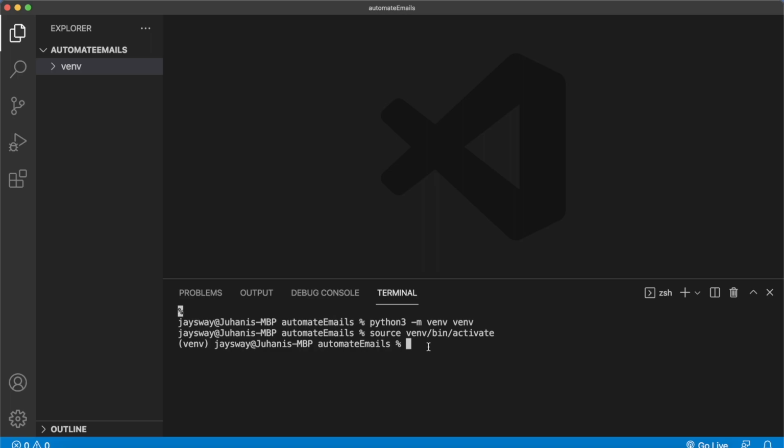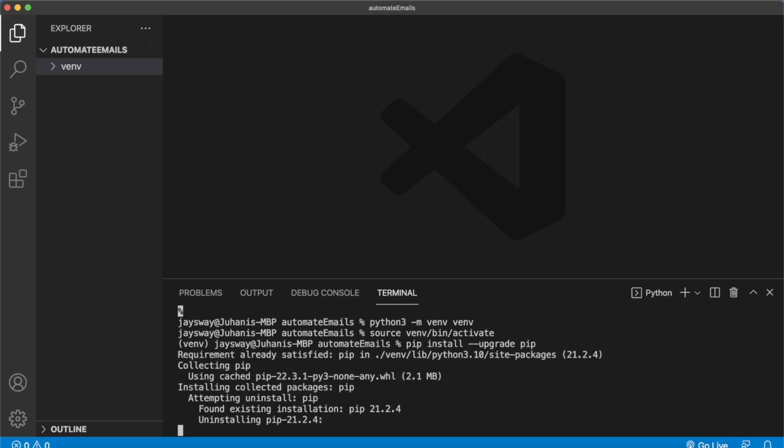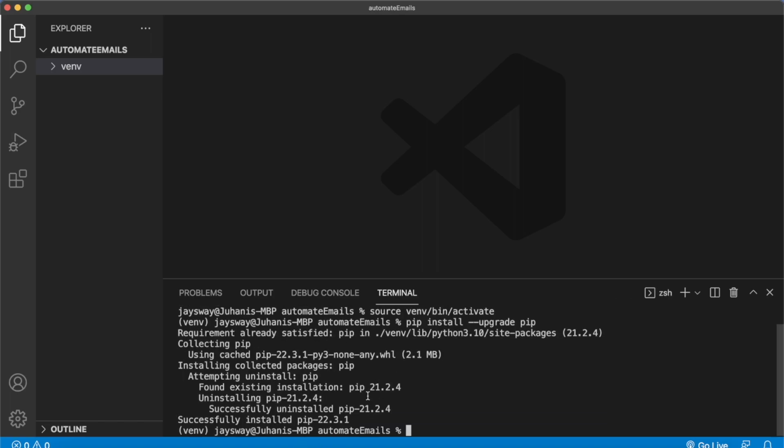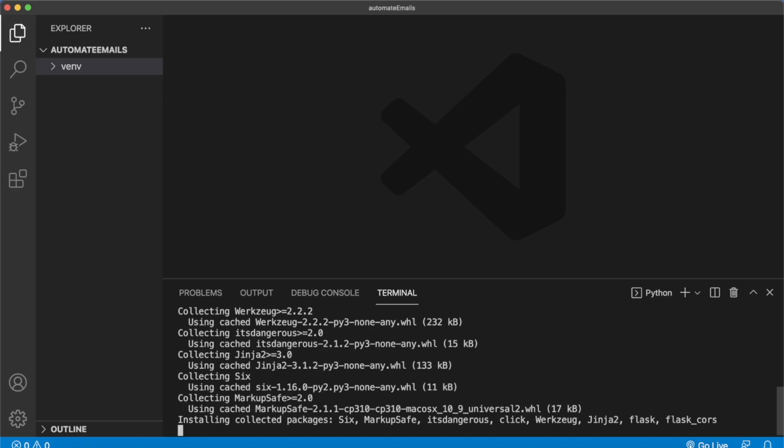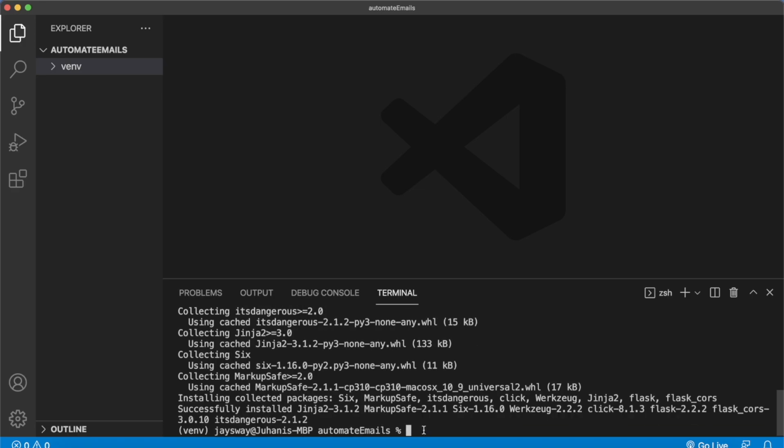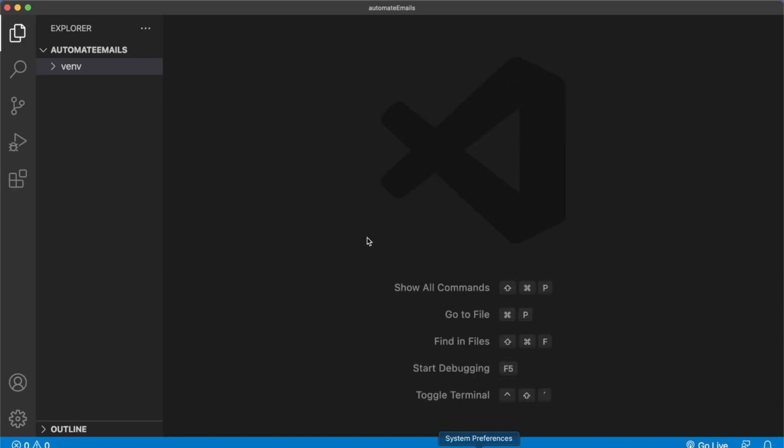Now we can go ahead and install our dependencies, but let's first make sure we have pip installed: pip install --upgrade pip. This will just make sure that we have the latest version of pip installed on our system. And then install your dependencies, which will only be pip install Flask and Flask-CORS to allow cross-origin requests. So now with that set up, we can close our terminal for a while.